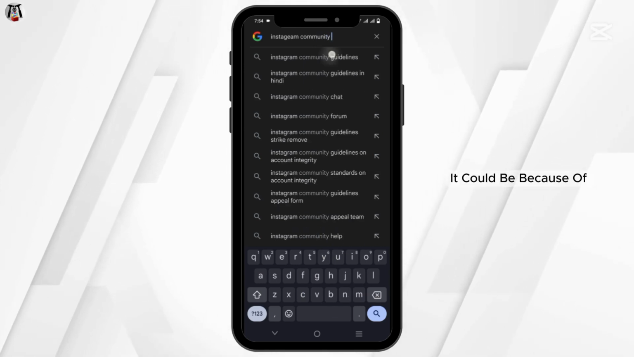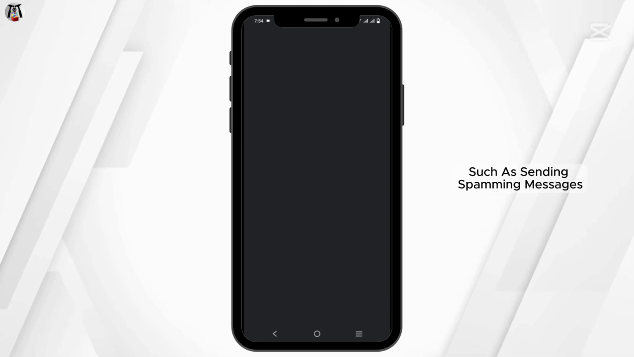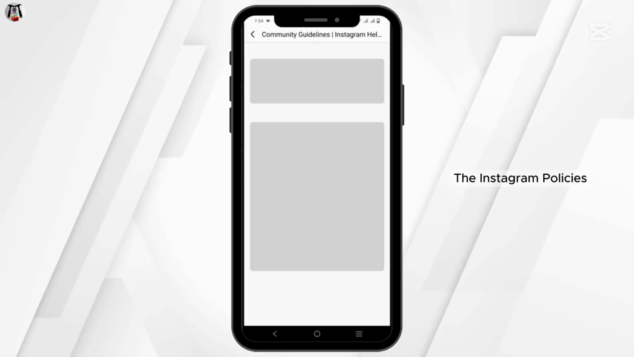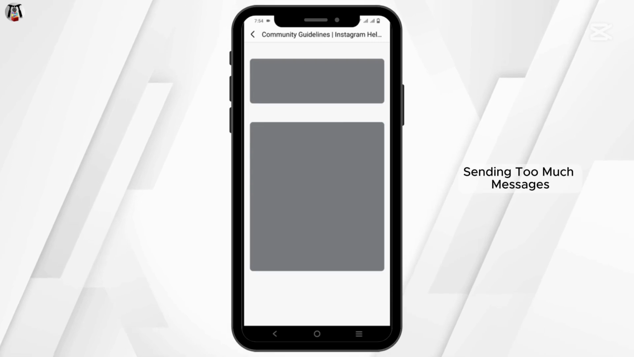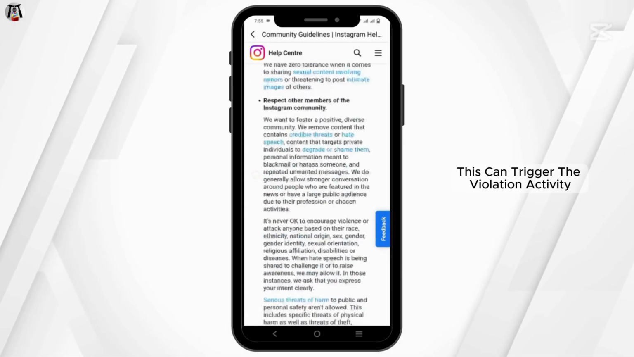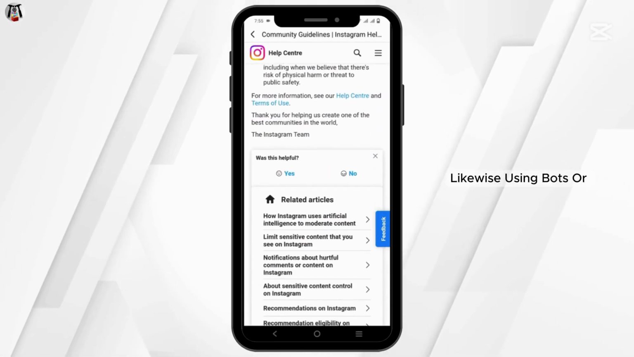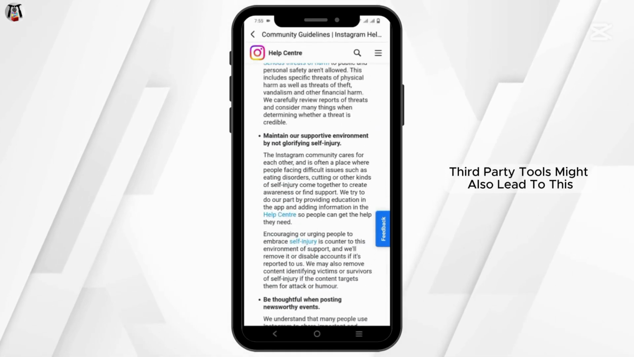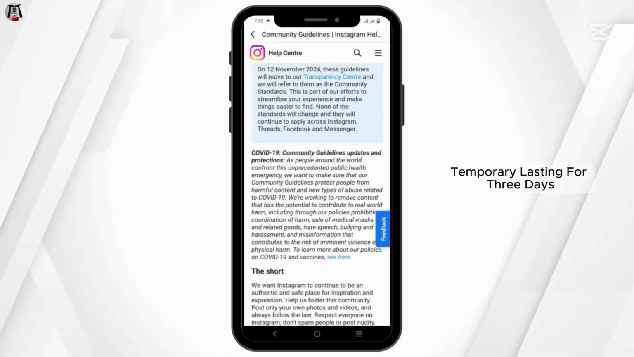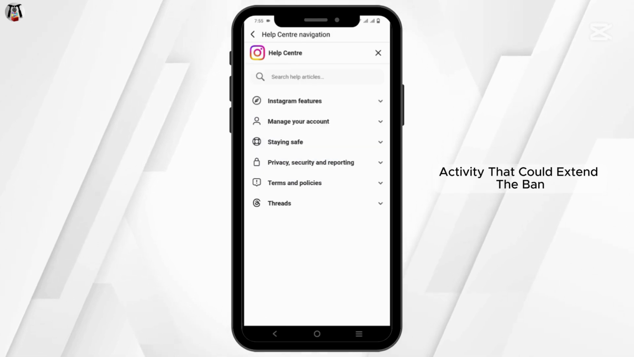It could be because of violation of community guidelines, such as sending spam messages, offensive content, or violating Instagram policies. Another thing would be sending too many messages, especially to people who do not follow you. This can trigger the violation activity. Likewise, using bots or third party tools might also lead to this. These bans are typically temporary, lasting for 3 days, so refrain from further activity that could extend the ban.